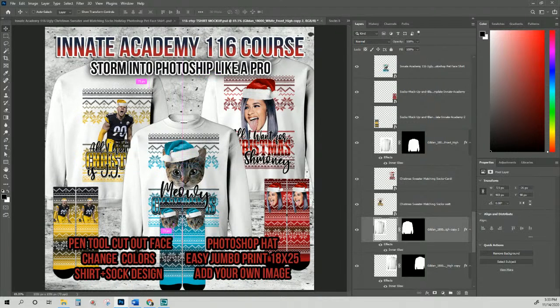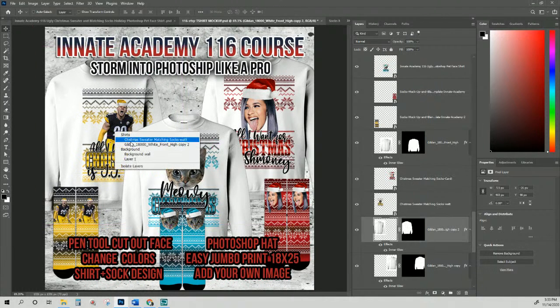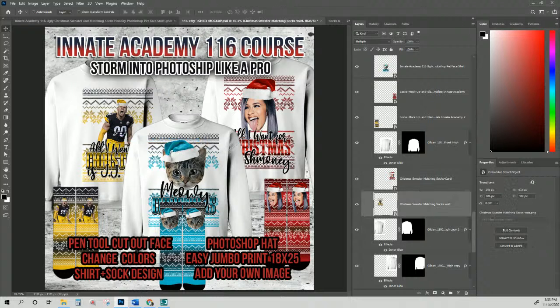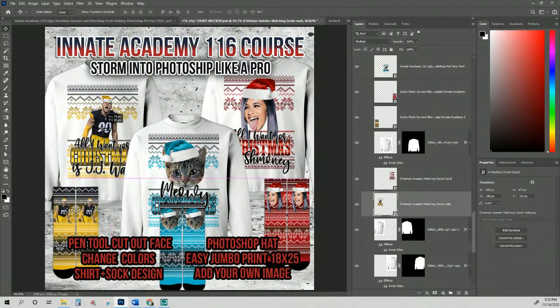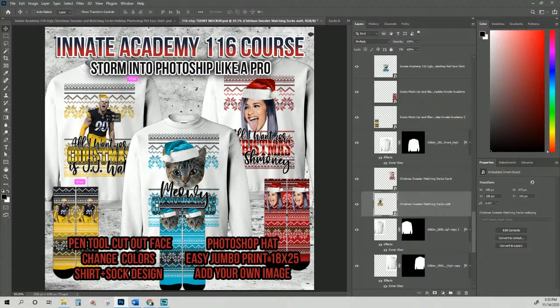And then I'm intentionally hiding some of this art, because I want it to look like one thing is in front of the other.